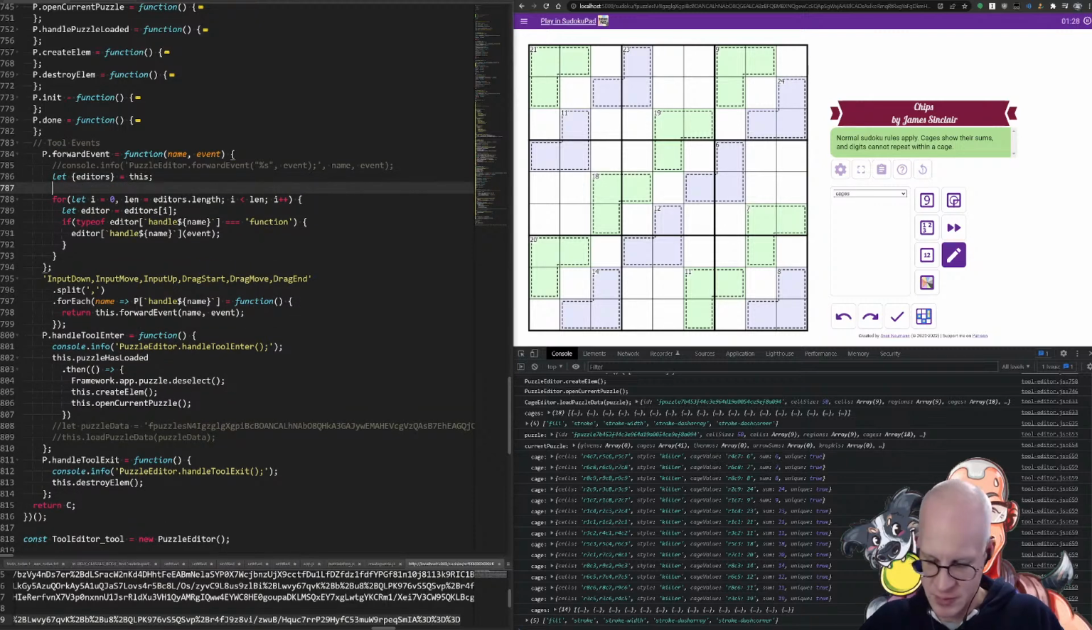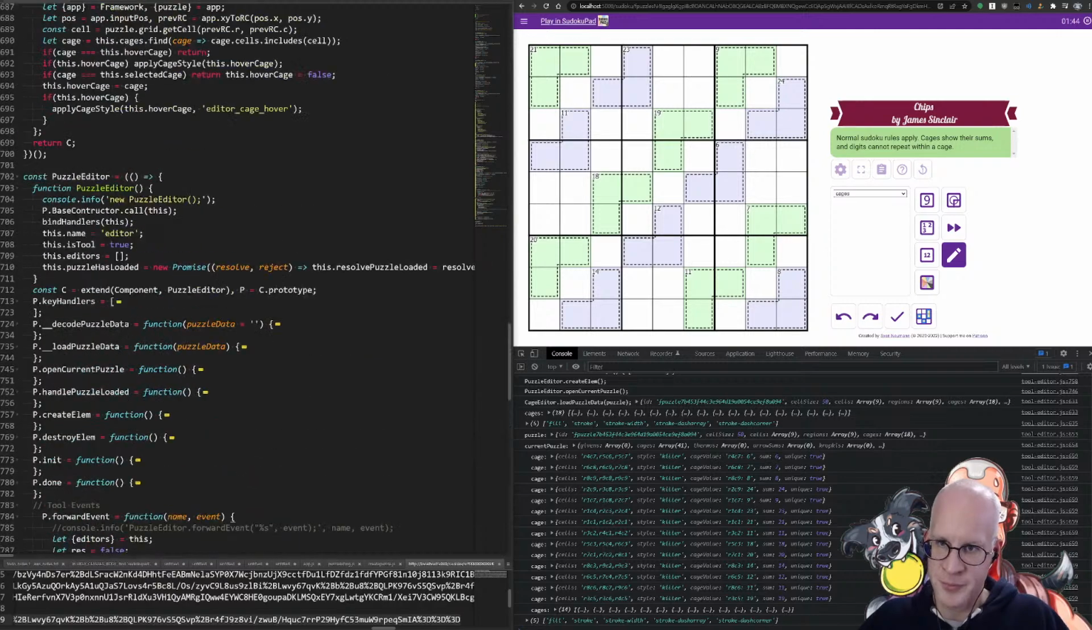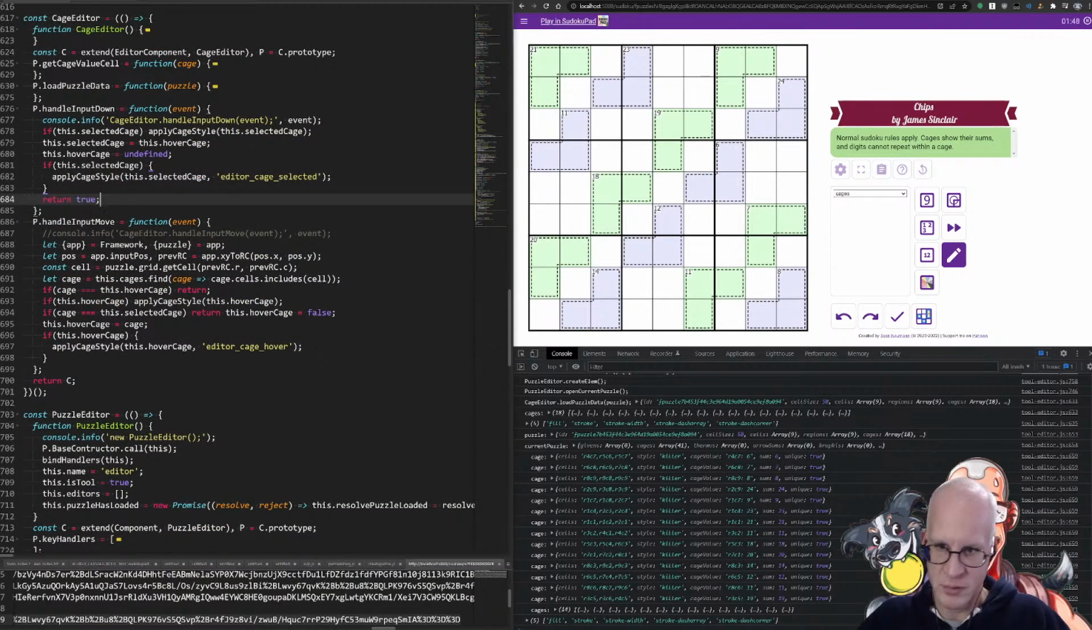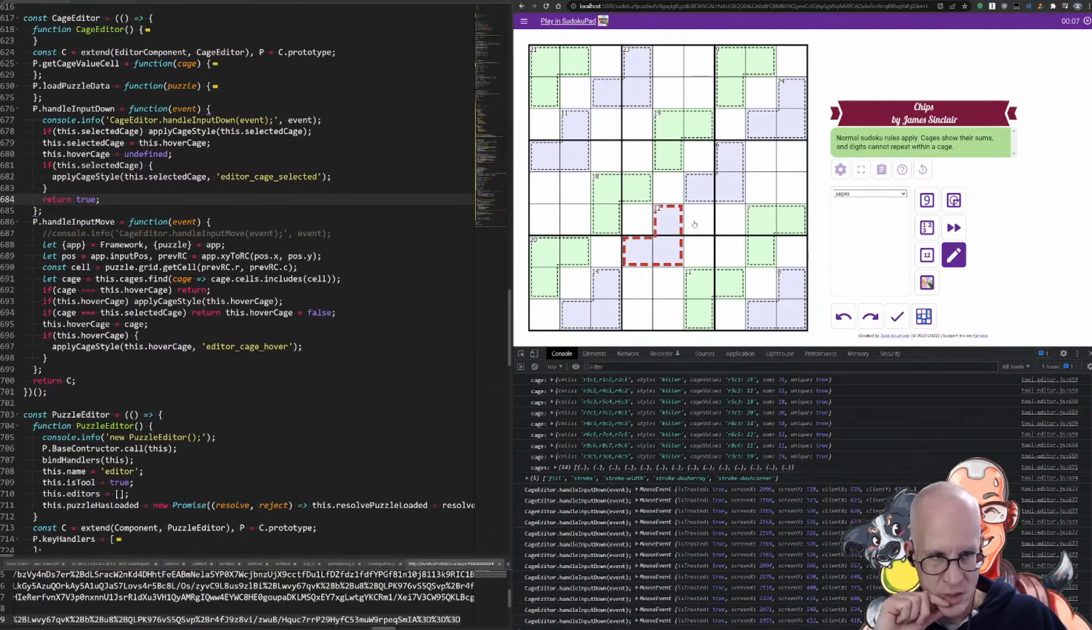So we probably want to do something like let cancel or let res equals undefined. No, res equals false. Res equals res or turn res. And then handle input down return true. We want to cancel out of that operation. So now no more selection while we're in this mode. All right, no more cell selection.